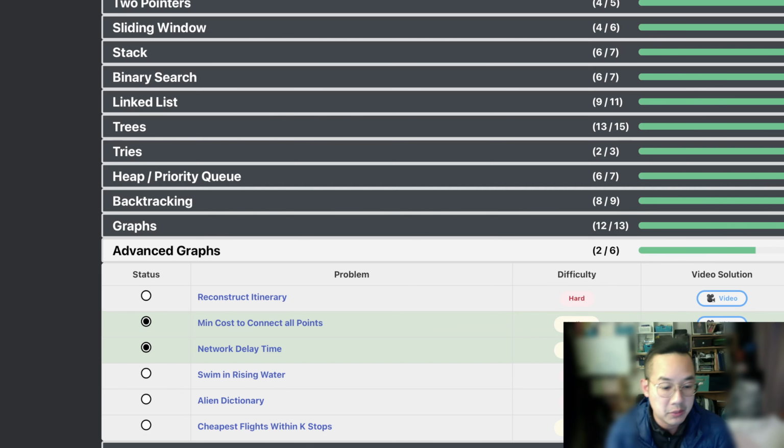Hello there. Today we'll be doing another advanced graph problem, another interesting algorithm. So, cheapest flights with k stops. In this particular problem, it's a little different from network delay time, but it's very similar as well.